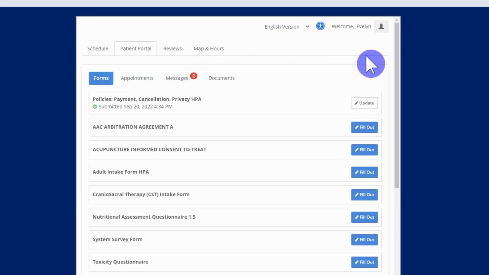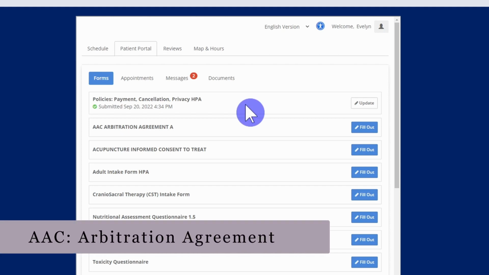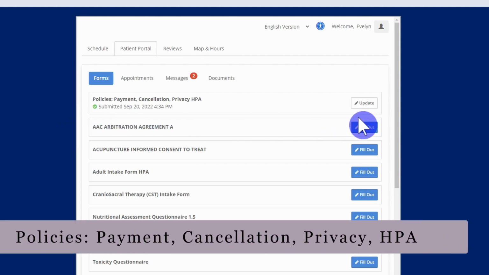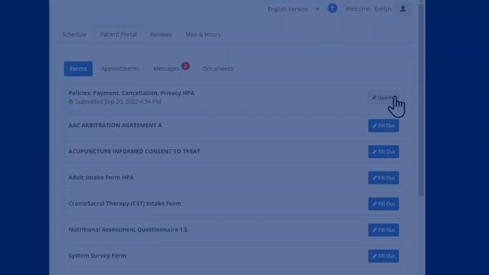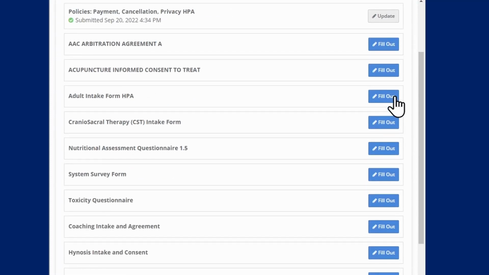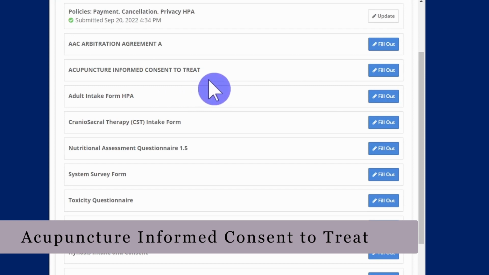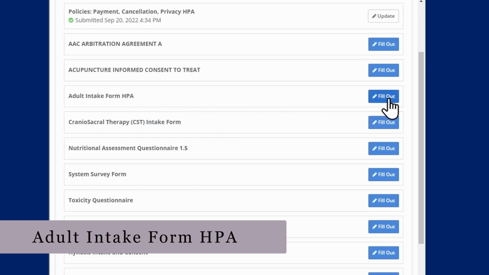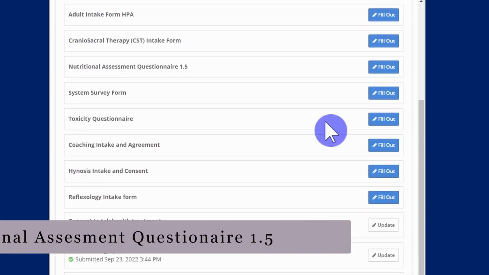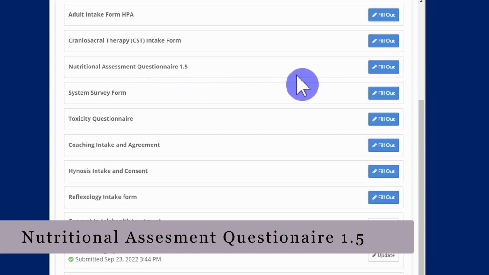Once you're in the patient portal, click the Forms button. Every patient that comes to Healing Path Acupuncture, regardless of which service you choose, you will need to fill out the AAC Arbitration Agreement, as well as the Patient Policy Agreement. If you're coming in for acupuncture, I'll need you to fill out the Acupuncture Informed Consent to Treat, as well as the Adult Intake for Healing Path Acupuncture. I would also like you to fill out the Nutritional Assessment Questionnaire 1.5.